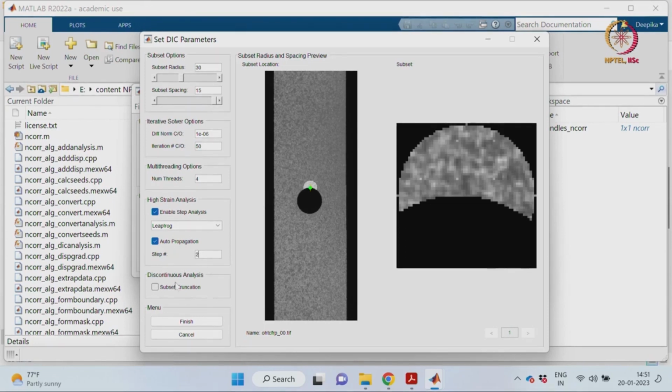So, this is all when we set these DIC parameters. Now, another option is for the discontinuous analysis. When we have a hole or a crack where we do not have proper speckle patterns, we need to truncate our subsets at the boundary, so that in those regions our correlation coefficient search is not getting affected. So, we need to select the subset truncation option in that case. I am just not selecting it as of now, but you can try and implement it on your own.